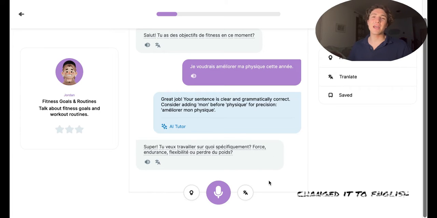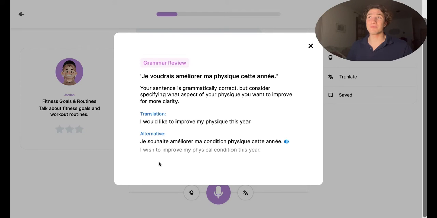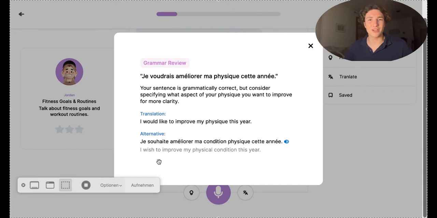And as you can see, because my device is in German, I get the feedback in German, and I can click on AI Tutor, which means I open the real-time feedback mechanism installed in this program. And here I see I could have also said, instead of "je voudrais améliorer", I could have said "je souhaite améliorer ma condition physique cette année". So it doesn't mean you did a mistake, but it means you can also change up the words or the phrases you use, which is good to create some variety and not have a too monotone way of talking.